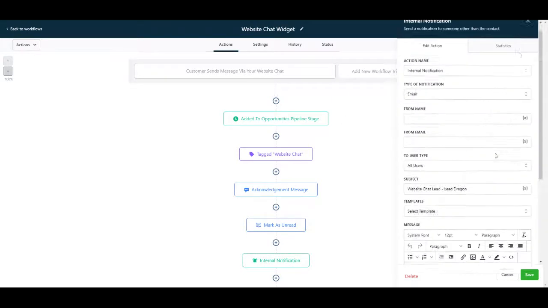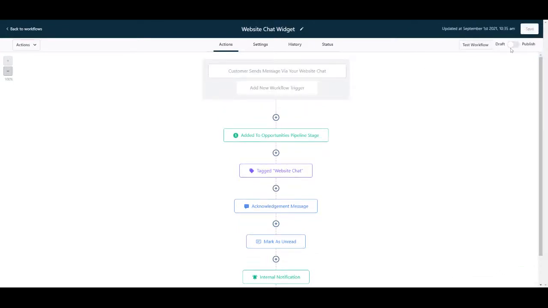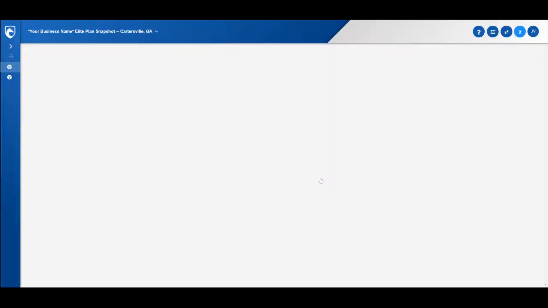Send that internal notification and hit publish. So confirm.